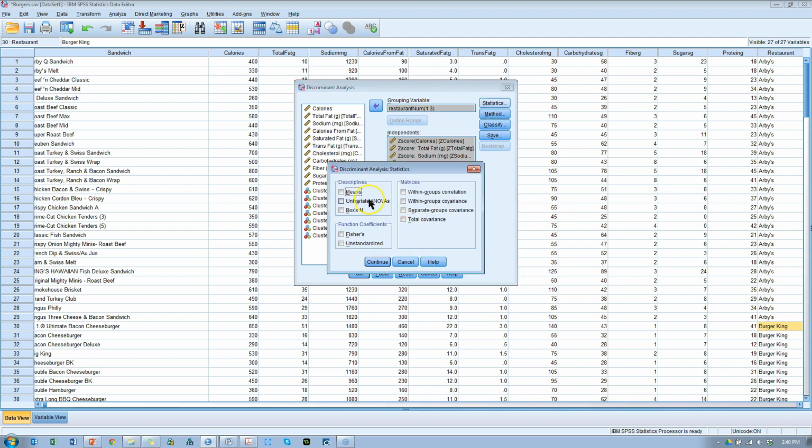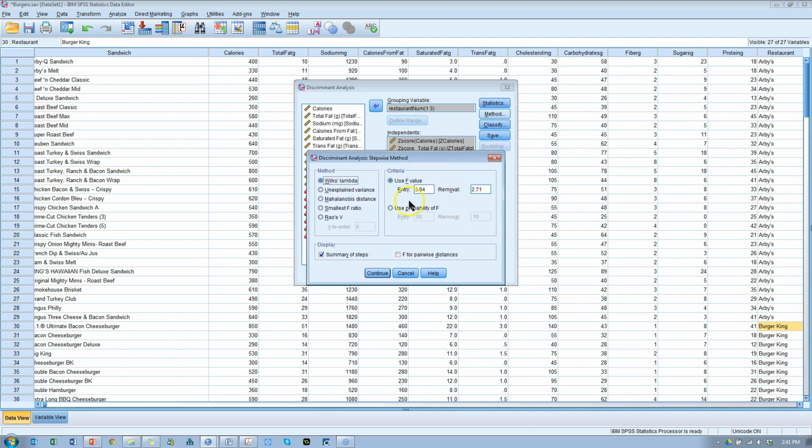In statistics, I would like to see the means, the ANOVAs, the Box's M. I can't remember if I used the Fisher's coefficient, but I'm going to check it anyway. And hit continue. Method, I'm going to use the Mahalanobis distance. This is the one to use when you're using a stepwise method. At least that's what Joe Hair says in his book.